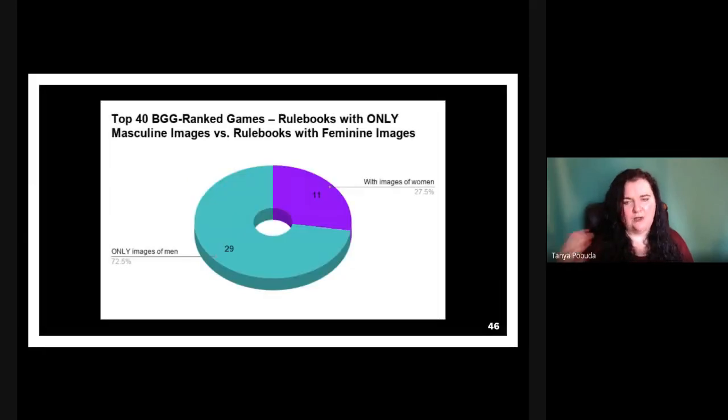And I also did a visual analysis. This is kind of out of the range of text analysis, to just look for images of women and images of men. And quite overwhelmingly, again, only images of men at 72.5%.